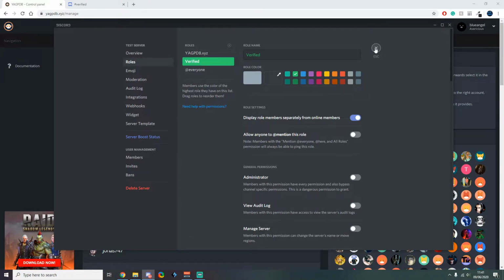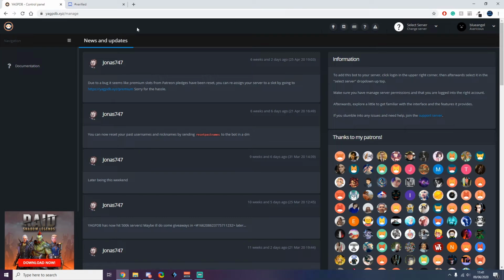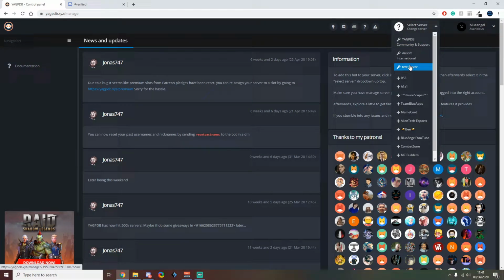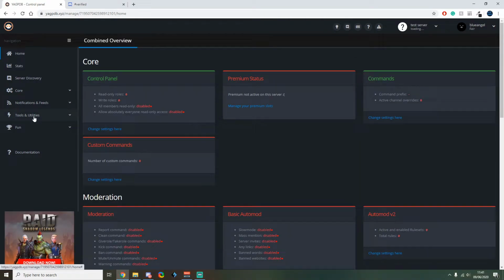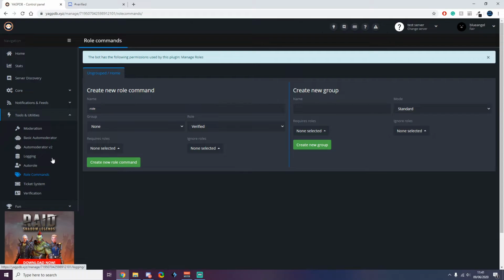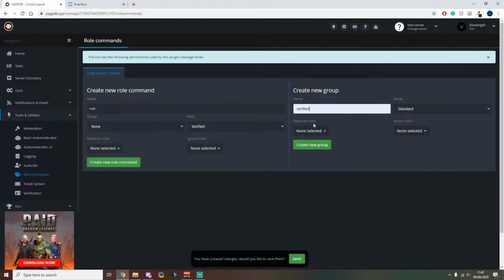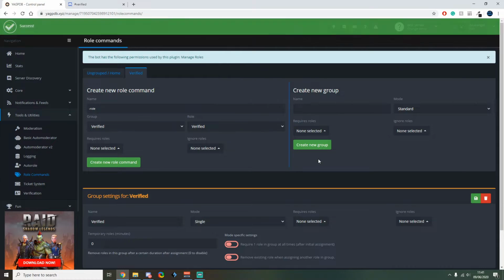Once that's done, you just want to escape out of this and head over to the control panel. Once you've logged in, you can select the server. I hit test server. Go to tools and utilities and click role commands. Right here, we're going to create a group. I'm going to name it verified because that's what I want the group name to be called. We want to press single because we only want the person to have one tag, and there's only going to be one tag in here anyway. So let's create the new group.